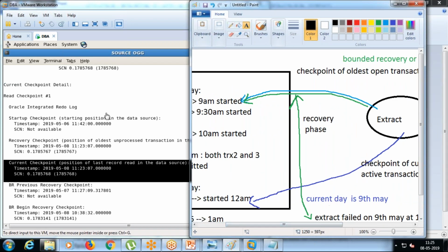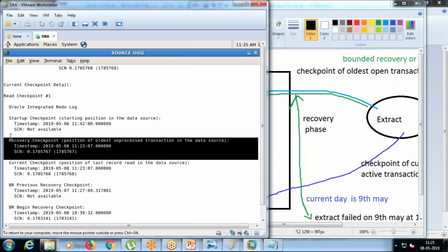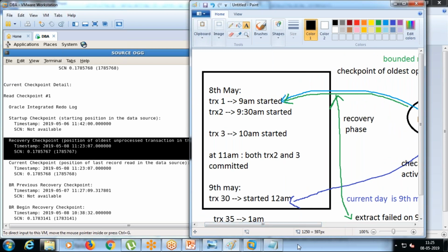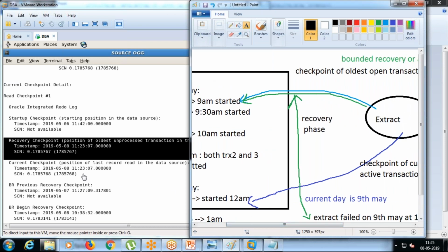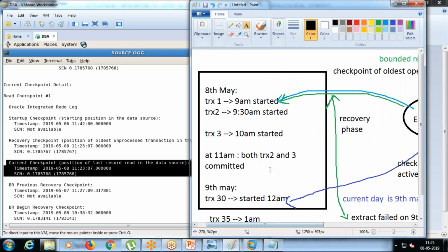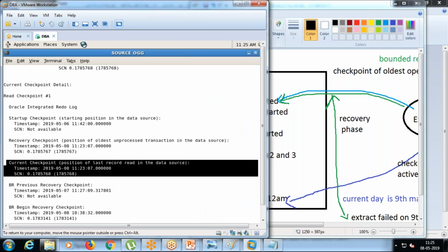Okay, the thing is the 9 a.m. thing is this one: recovery checkpoint of the oldest unprocessed transaction. So that is the one of the 9 a.m., that is the transaction one, 8th May. Understanding? And the current checkpoint is this one, transaction 30. Understanding? I'm just trying to correlate with the example.